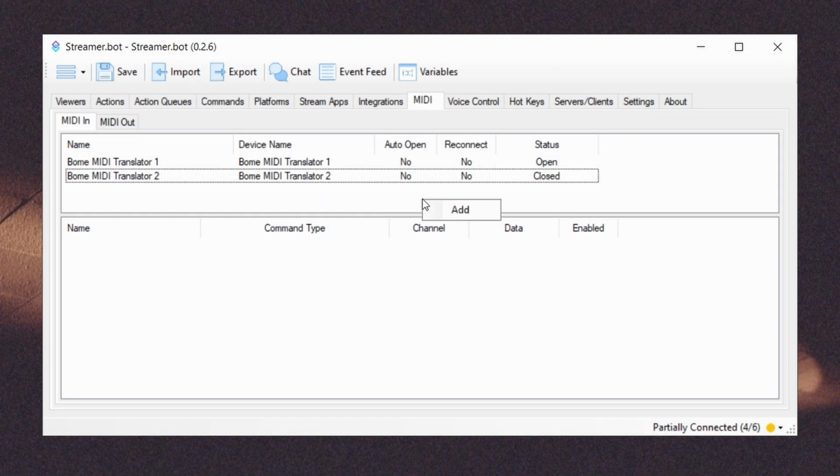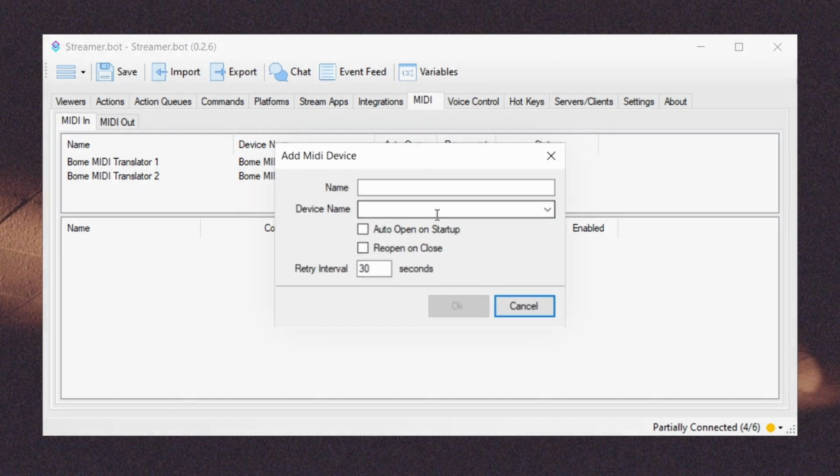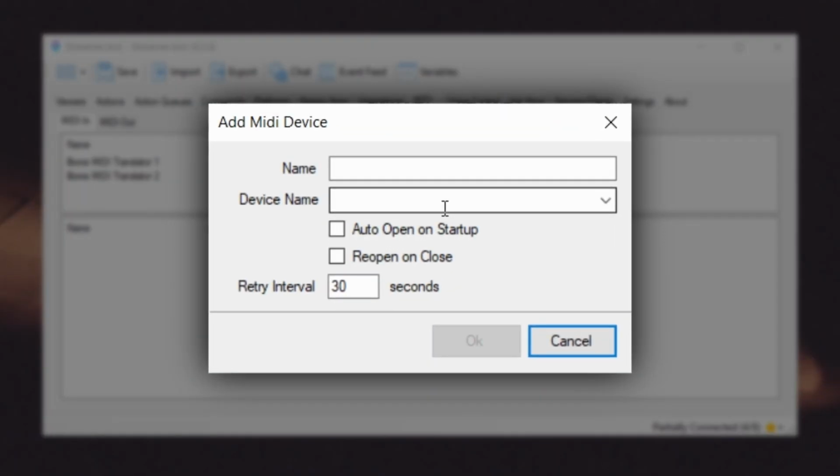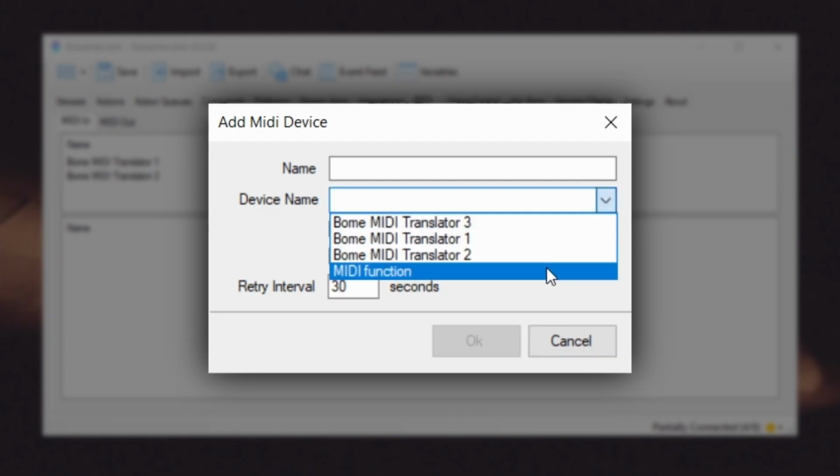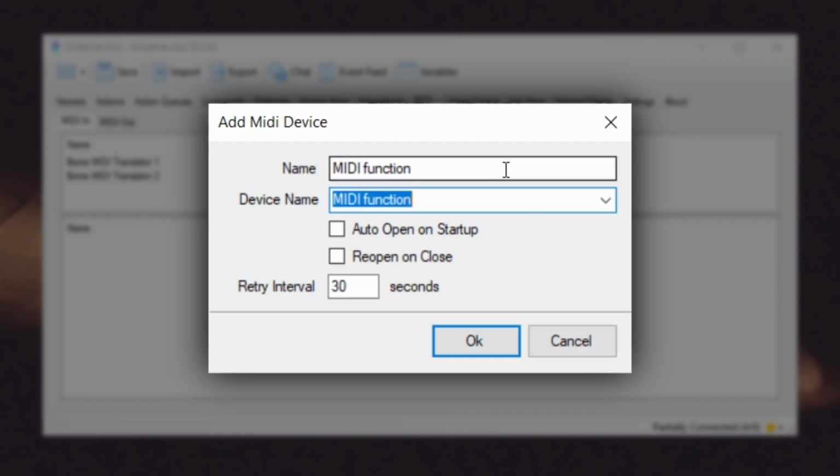If you right-click anywhere on the empty space in this area, a context menu will appear with the following options. Add opens a dialog window to add a new device. When adding a new device, you must first connect it to your computer so that it appears in the drop-down menu. Then, you can change its name if you want. Additionally, configure the following. Enable Auto Open if you want Streamer.Bot to open the connection automatically on startup.